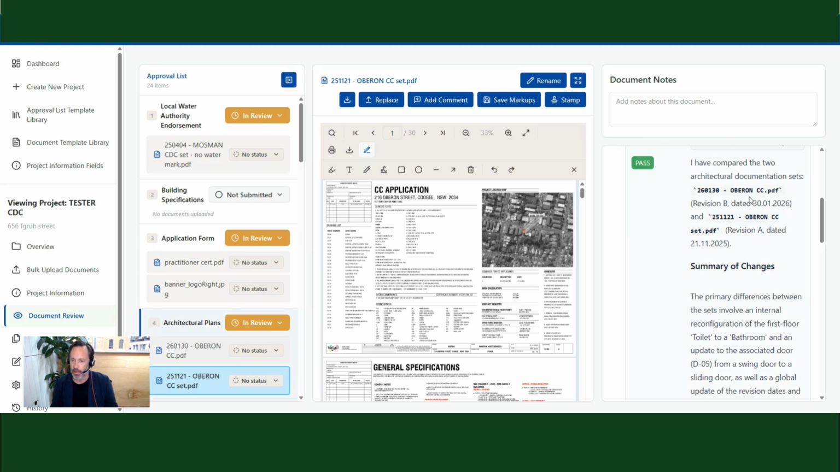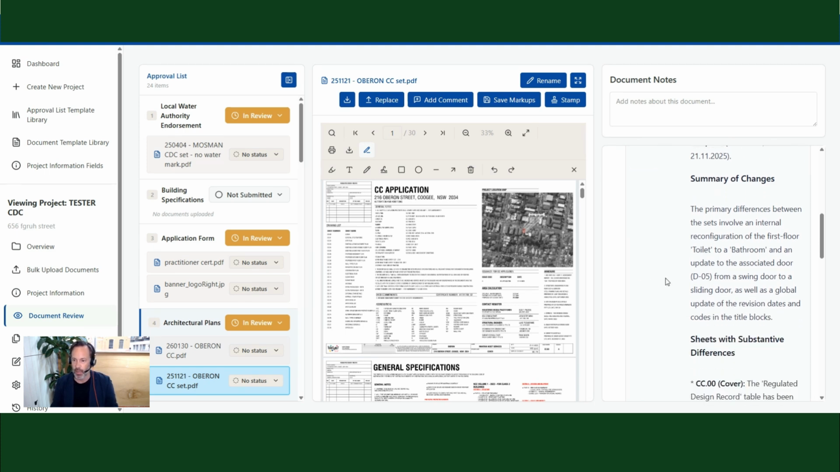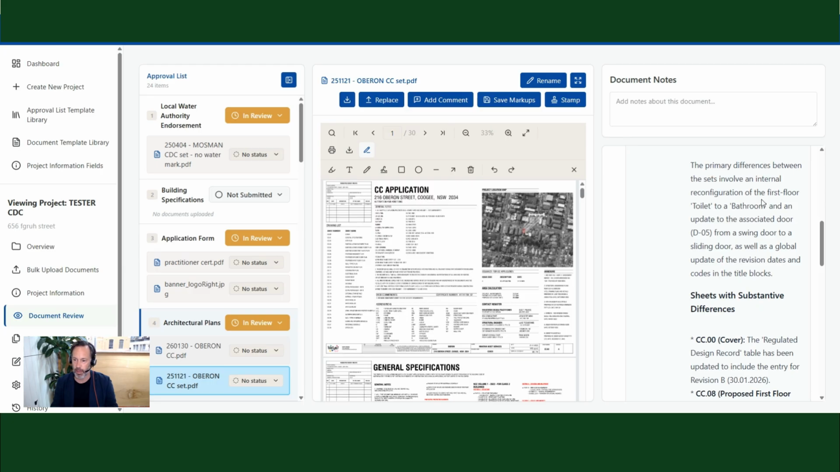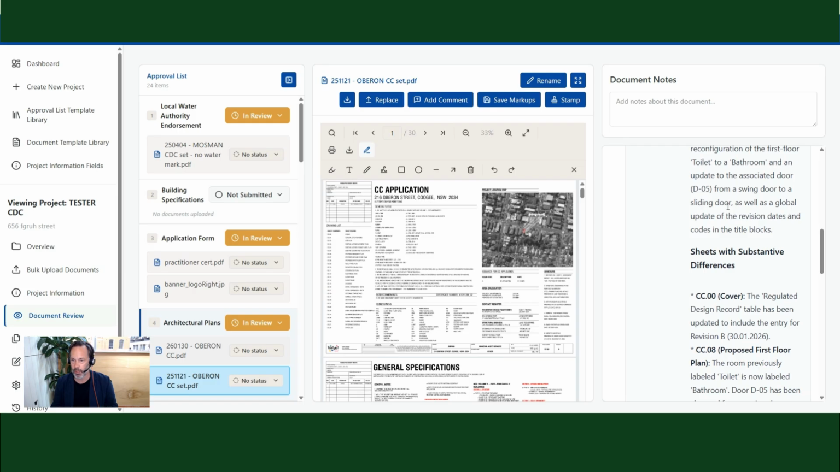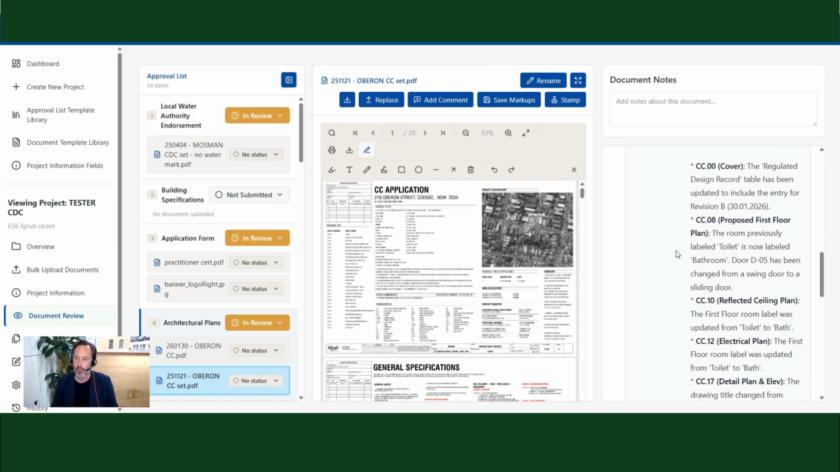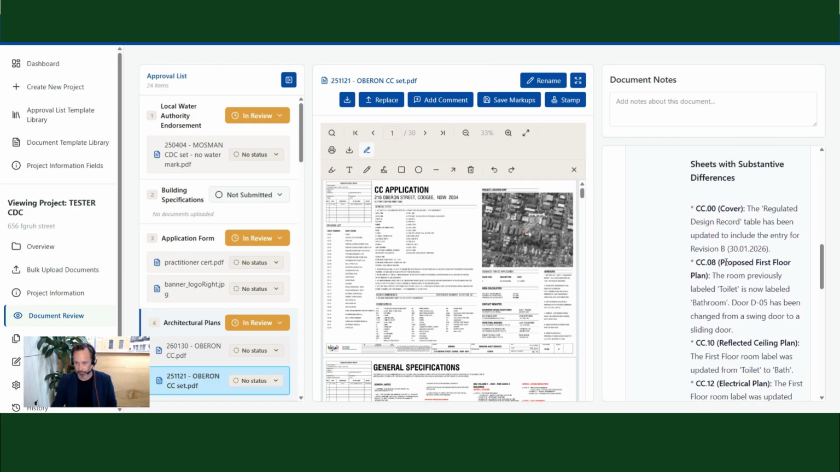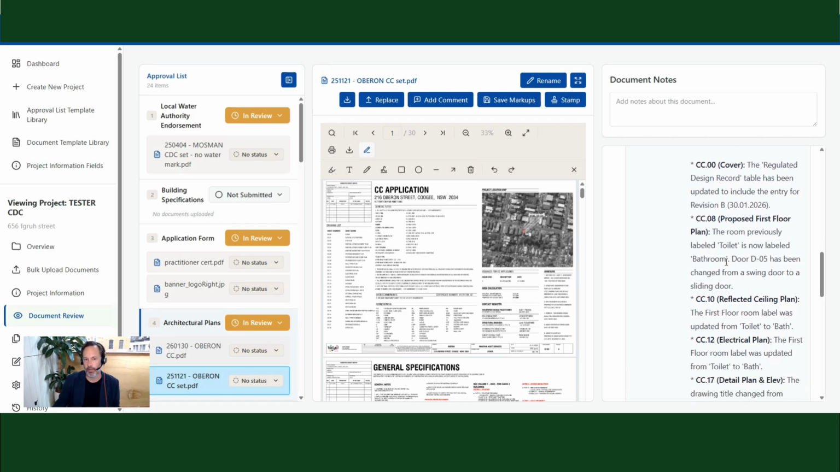I have compared the two architectural document sets, and here's a summary of the changes. The primary difference between the two sets involved an internal reconfiguration of the first floor toilet to a bathroom and an update to the associated door from a swing door to a sliding door, as well as global updates. What's been really interesting, and I've already had a look at this, is that if you asked me what I changed in these documents, I would say that it was just that bathroom change. And what it's actually identified is the room previously labeled toilet is now labeled bathroom, and door 05 has been changed. Let's go have a look at where door 05 is.